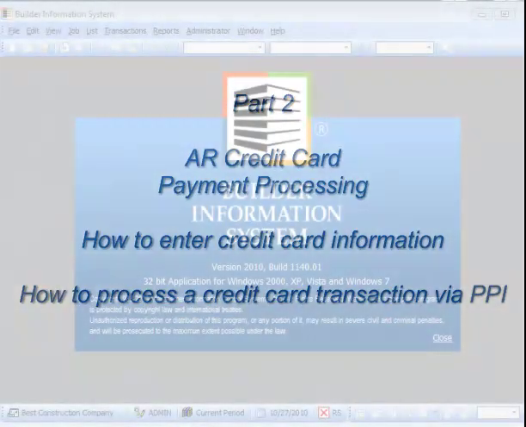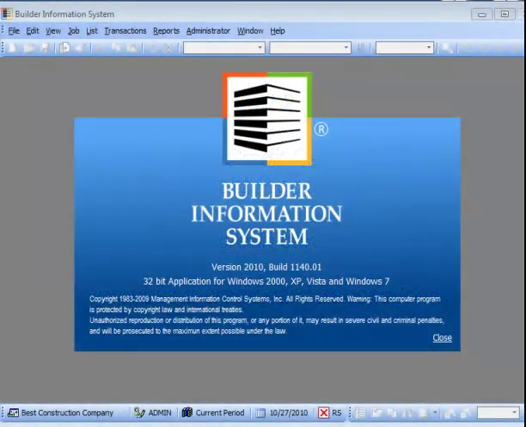In Part 1's tutorial, we covered the process for enabling the accounts receivable credit card payment process with PPI, and we discussed key terms common to credit card processing. If you've not reviewed Part 1, I encourage you to do so before proceeding with Part 2. You will find it informative.